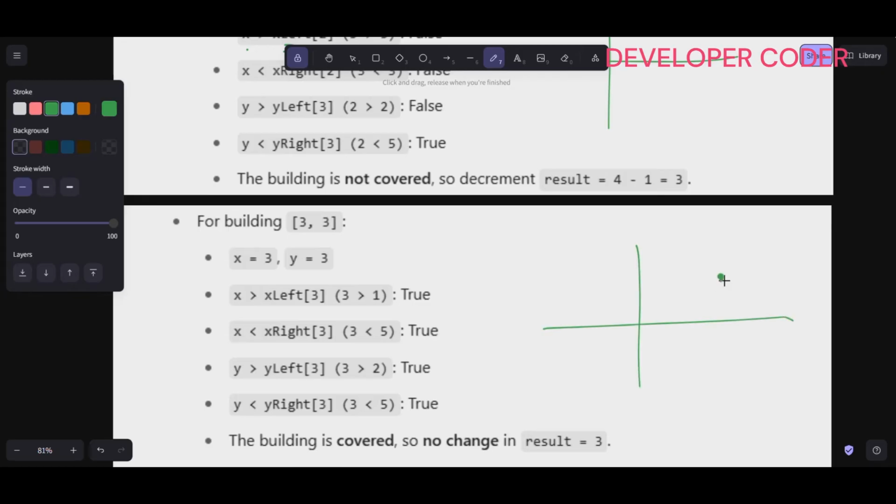Okay, so here this is a 3, 3, right? Here this is nothing but the x coordinate, and this is nothing but the y coordinate. So I want one value here, and I want one building here, one building here, one building here. Here, see, this x is greater than the x left of 3 value. This 3 is greater than the 1 value. That simply means that there is one building here, because here it is 1, right? Our 1 was here, 2 was here, 3 was here.